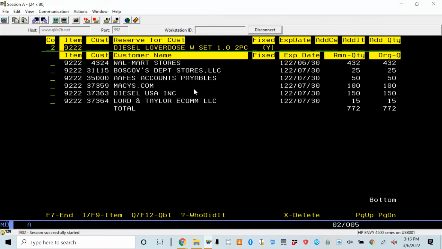For demonstration purposes, I'm going to add it to the reserve, and I'm going to add it until July, because most of them are July. So my expiration date will be 1/22. It's a backwards date, 07/30.